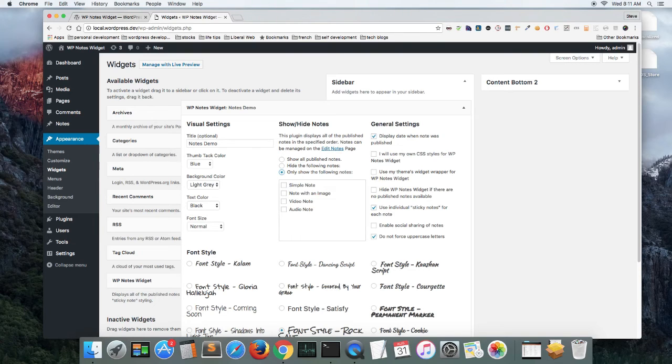The next option, use my theme's widget wrapper for WP Notes Widget. For this option, you will need to experiment to see if it should be enabled for the theme you are using. And depending on your theme, it may add or remove some margins and padding from the widget area. So try it out with it checked and unchecked and see which option looks better for you.